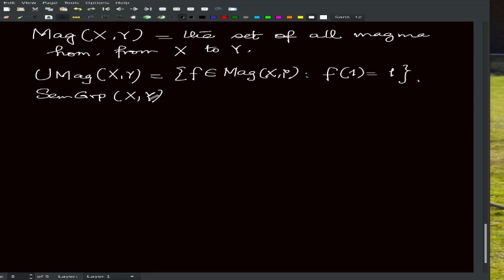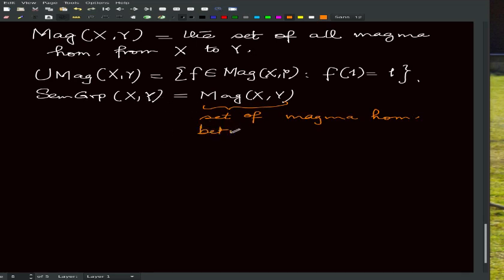And observe, if you have X and Y to be semigroups and a homomorphism is just a magma homomorphism, then it is a semigroup homomorphism, right? So we can actually write something like this. This set is actually nothing else but, now when I'm writing this, you have to be a little more careful in interpreting it. This is the set of magma homomorphisms between two semigroups, because X and Y are semigroups already.